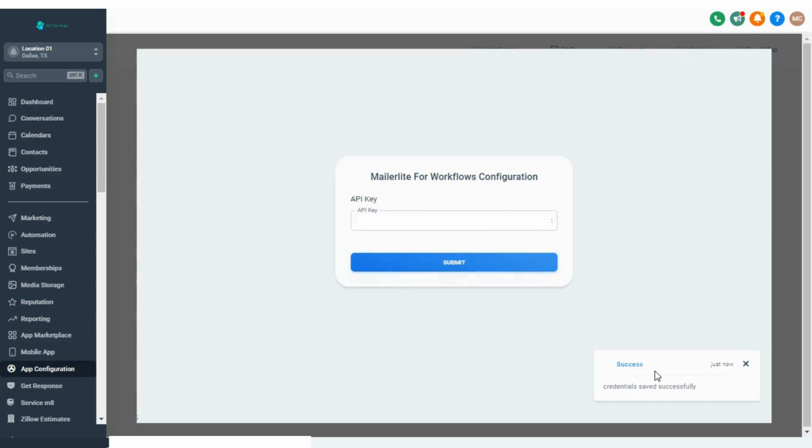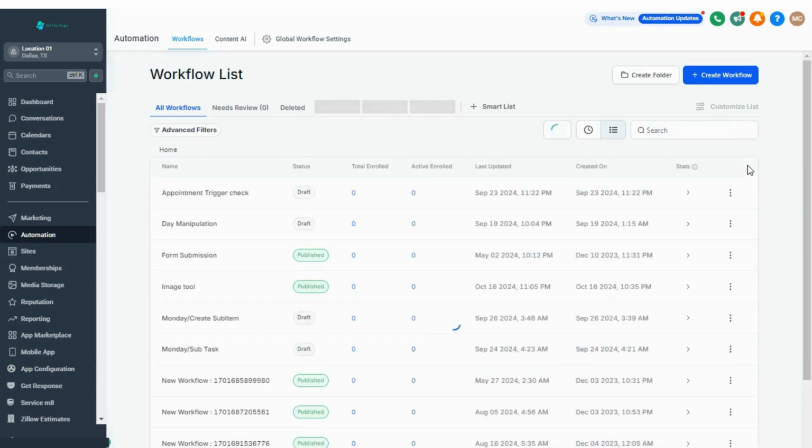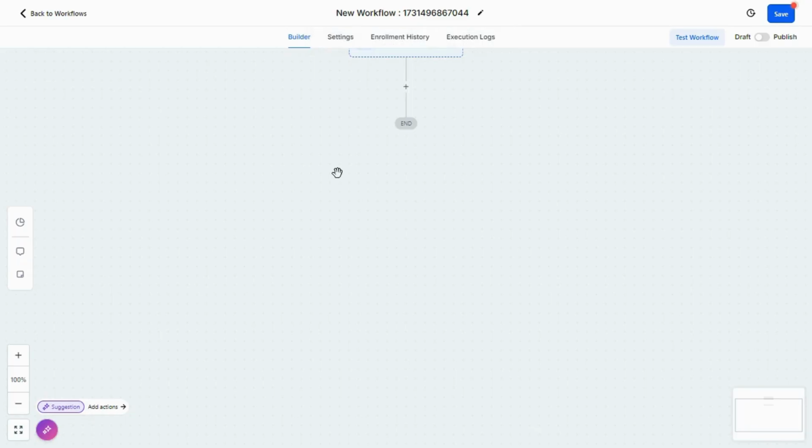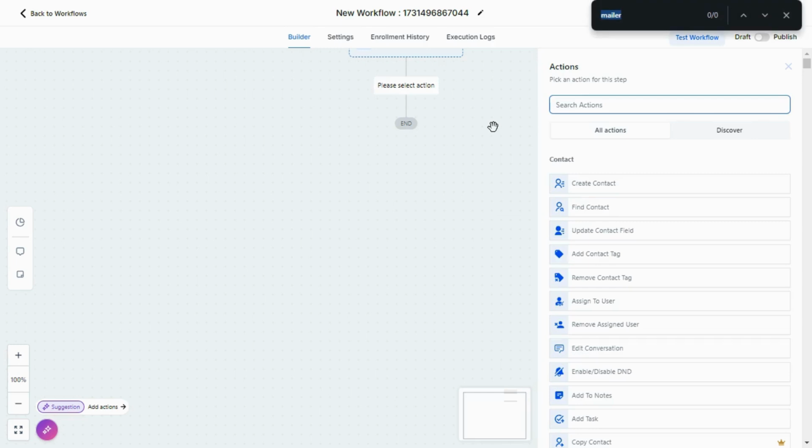The next step will be moving towards the automations and creating a workflow to check whether the actions are working correctly or not. Create a workflow. We are here in the workflow builder. Let's just create a new workflow with the new action.